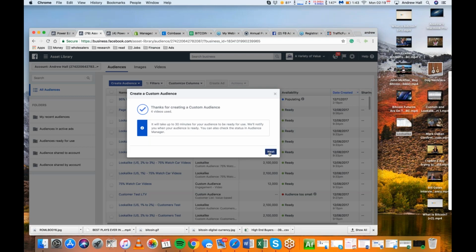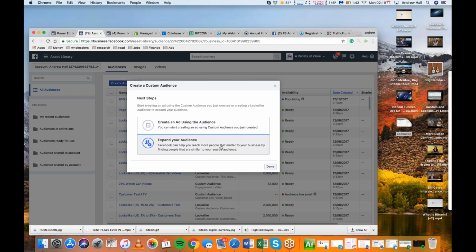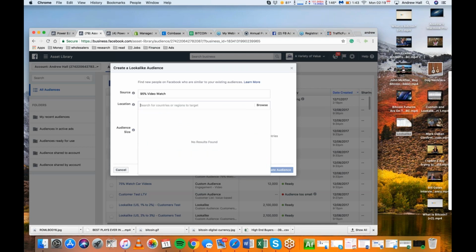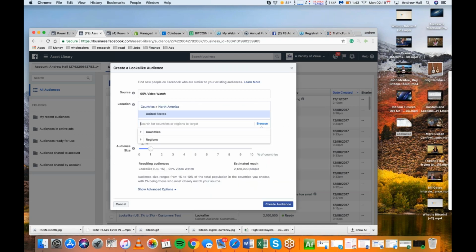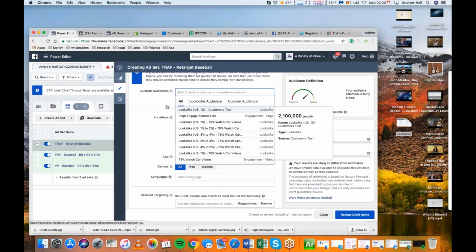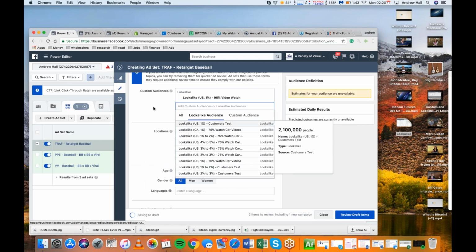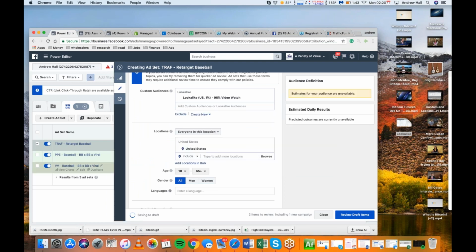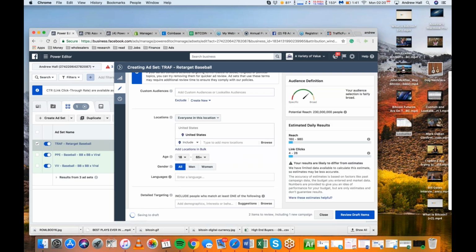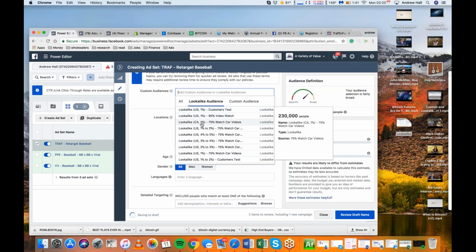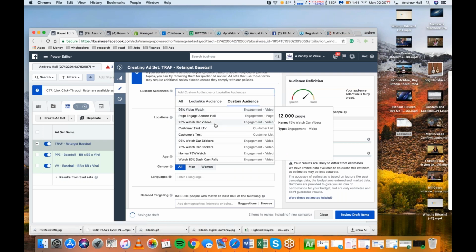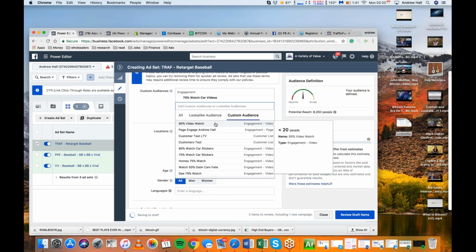It takes about 30 minutes to do that. And then expand your audience. Now you can build a lookalike audience based off people that have viewed 90%. Then you can go back into Power Editor here, take this, and then now run the same video that you did on these ones to this. But we would just do a custom 75% watch and then split test it with 50% watch.